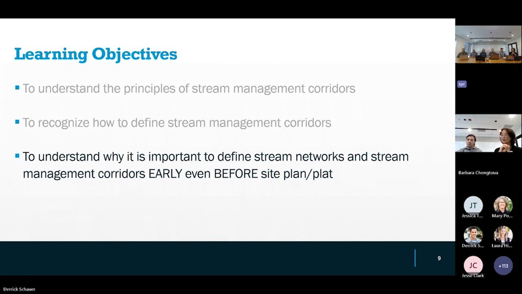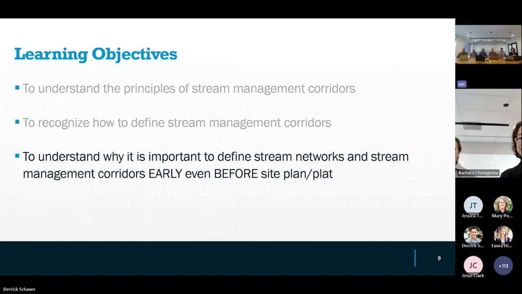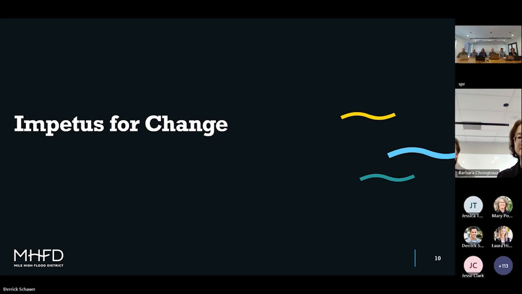And with that, we're going to go through a little high-level refresher on why we are talking about this type of change with Mary Powell. I'll let you take it over. Thanks, Val.